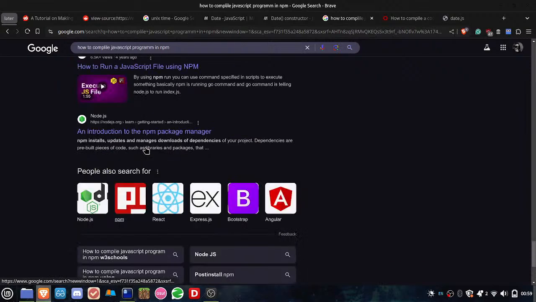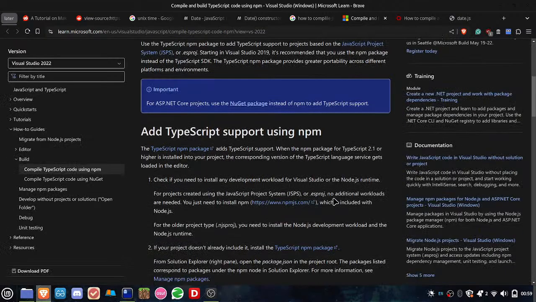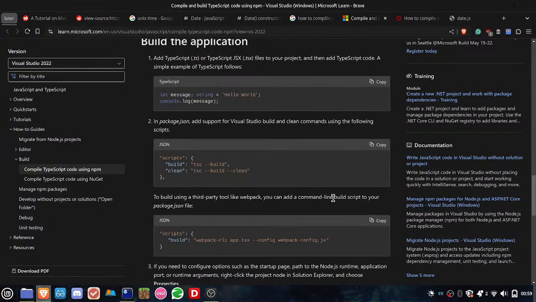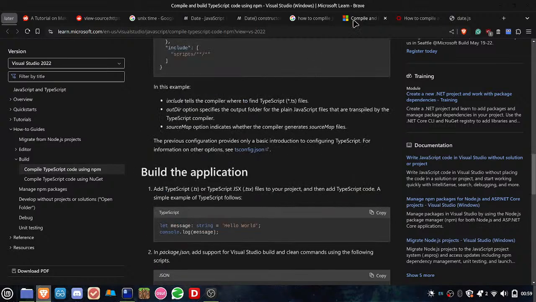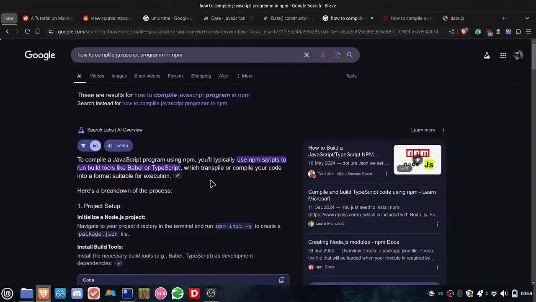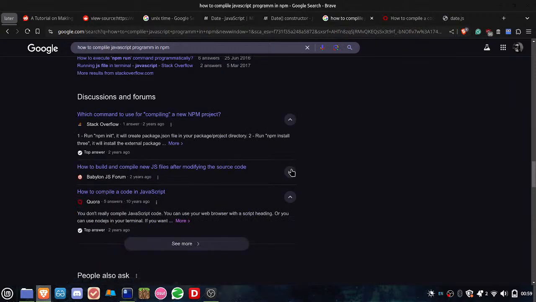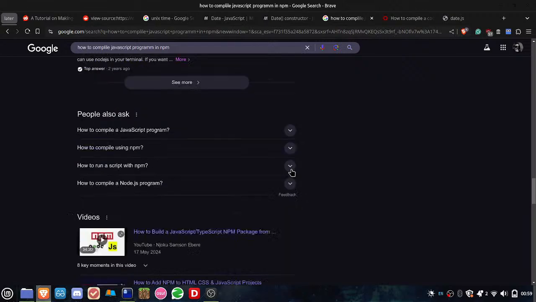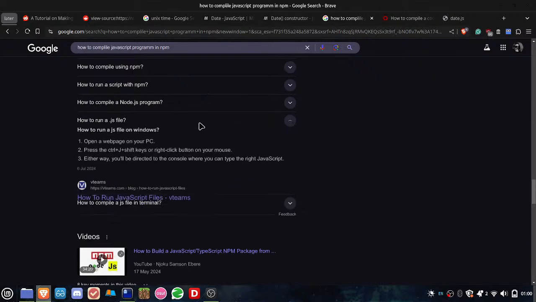npm build. But how to? Let's just talk about TypeScript now. There was a command like, is this a Mandela effect? Why is that? What is happening? How would build and compile Node.js files after modifying the source code? How to compile and build it. No. How to run a .js file.